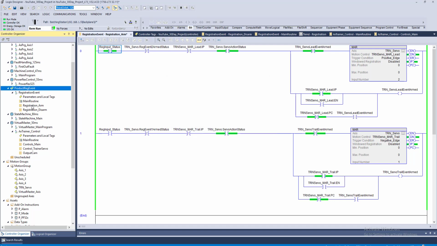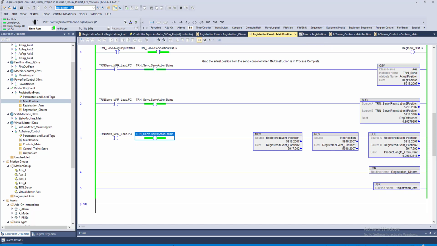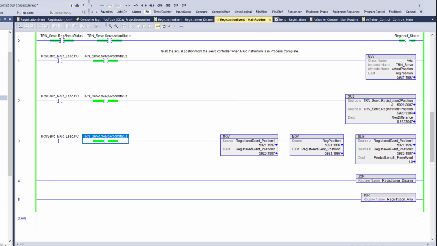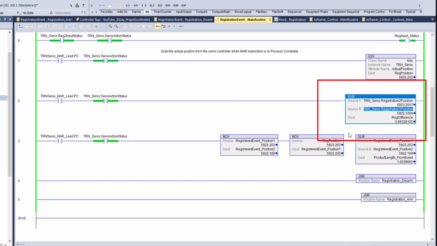And then we talked about how we are using the registration position 2 and registration position 1, and how important that is to get the actual speed or the actual position right here for the registration difference. Now we can equate that registration difference based upon our gear ratio, how long our conveyor is, how long the product sensing device is, whatever the case may be.